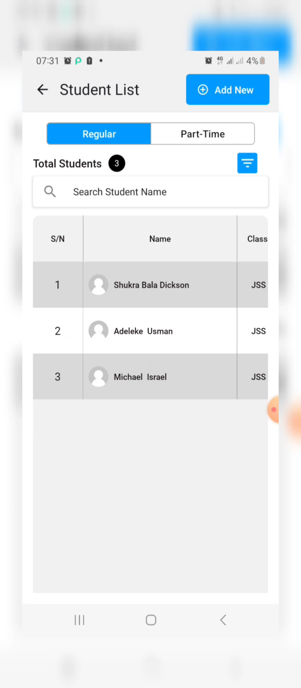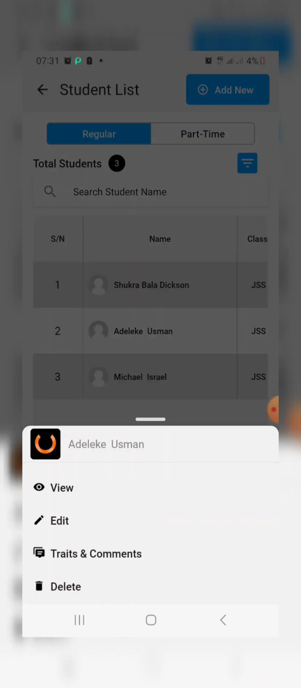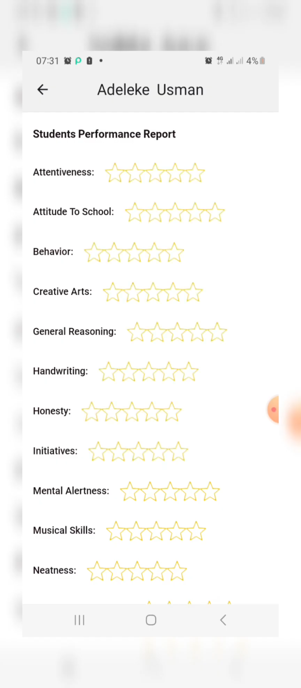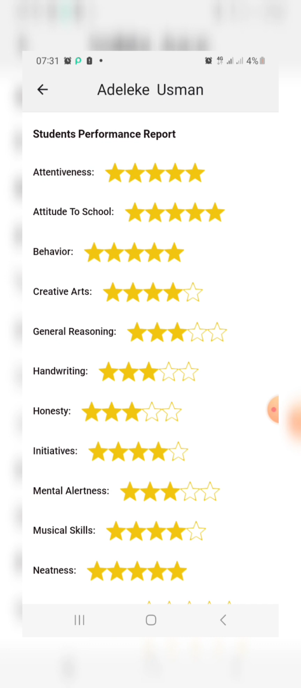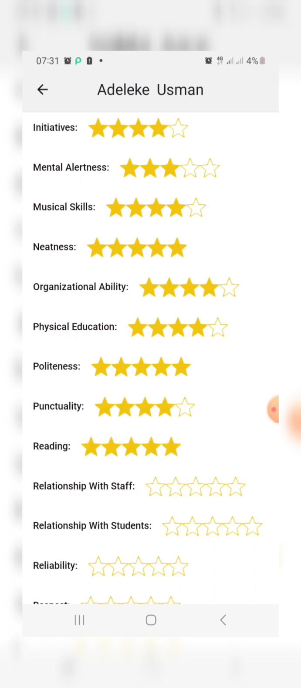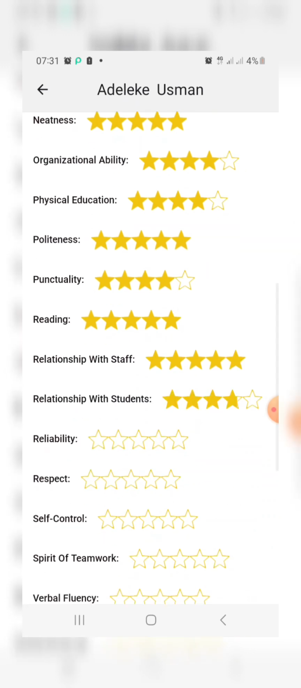Let me do this for Adleke Osman. Now I tap on the name and this comes up: view, edit, choose and comments. Just click on that. And this way I will have to fill in everything. I just have to draw on each. Just draw. This has to be an accurate rating based on the teacher's assessment.